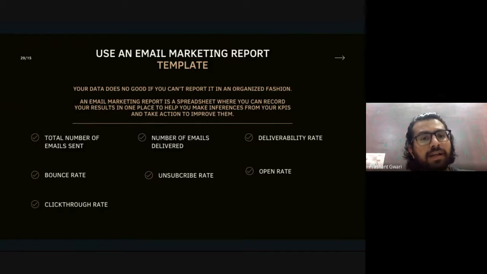So 100 divided by the total number of emails you have sent, you can get the percentage, around 0.10% unsubscribe. Open rate: let's say around 9,000 got delivered. Out of those 9,000, 3,000 opened the email. So your open rate is 33%.